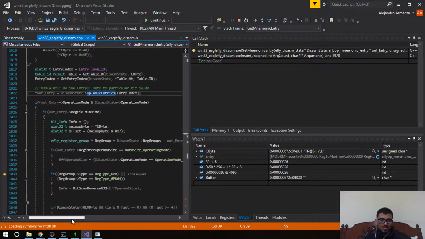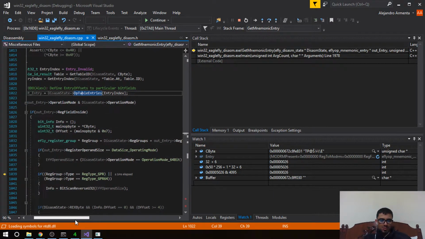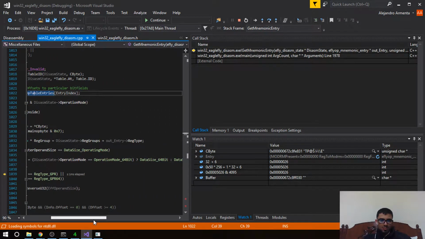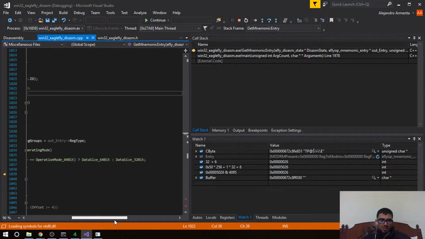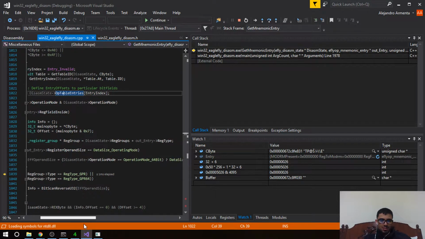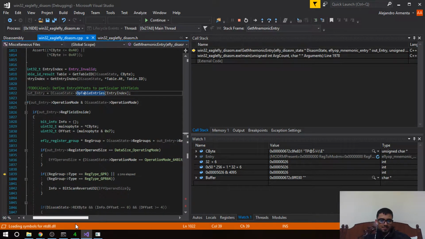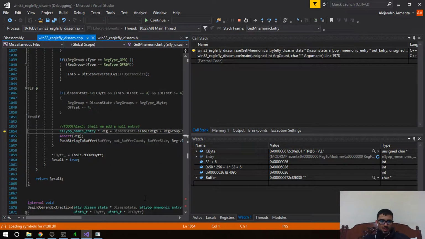Rec group, rec type GPR, rec group type, rec type GPR64. Operation mode 64-bit, data size 32-bit, rec groups, out entry, rec type. So the C byte is 50, the minor byte is 54, that's correct. And we just do the same stuff.